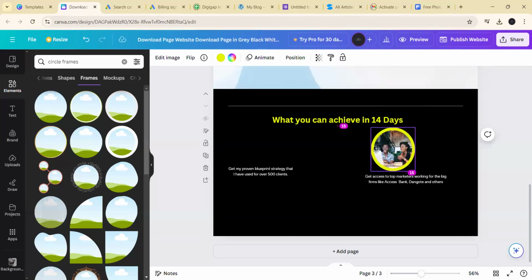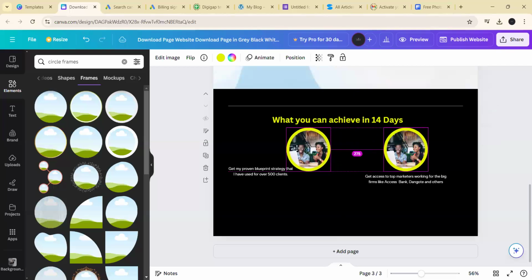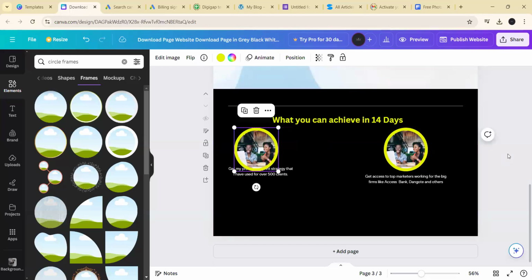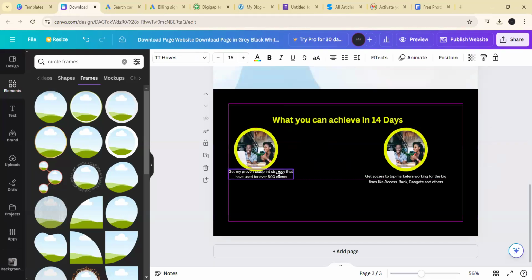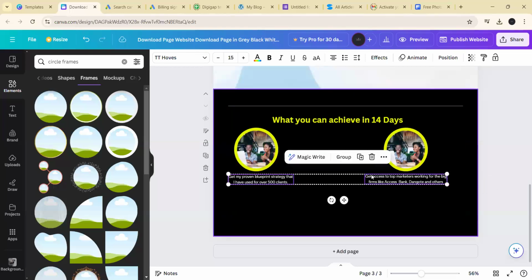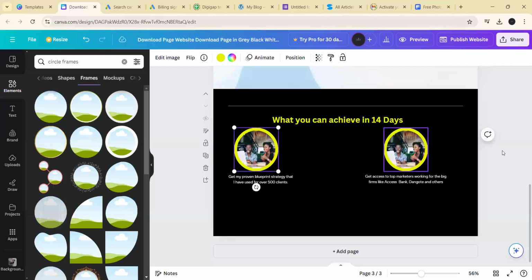I can simply press Alt, and I will duplicate, and I will drag, right? And I will get another frame. So just to be sure, I want to be sure these two guys are on the same line. Yes, they look on the same line. These two also are on the same line.